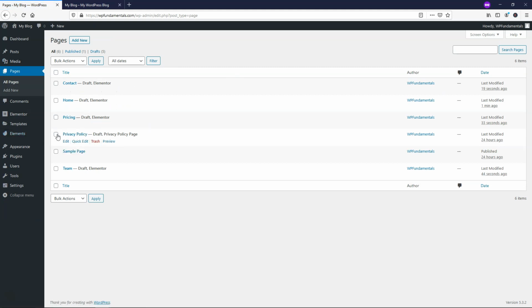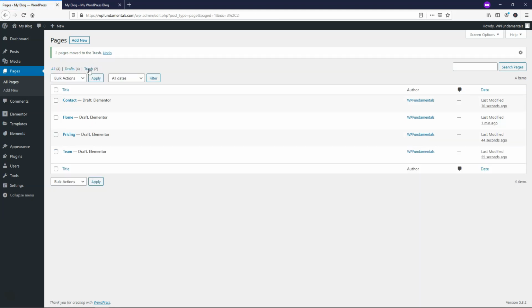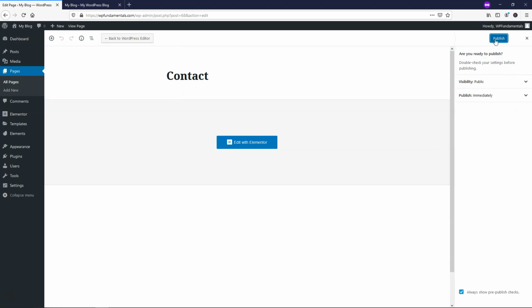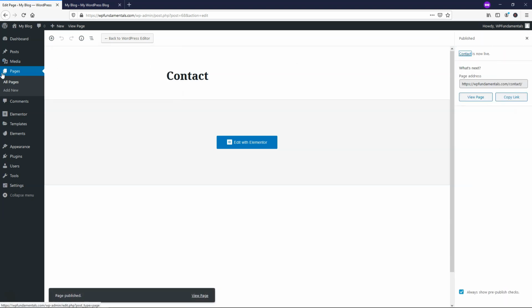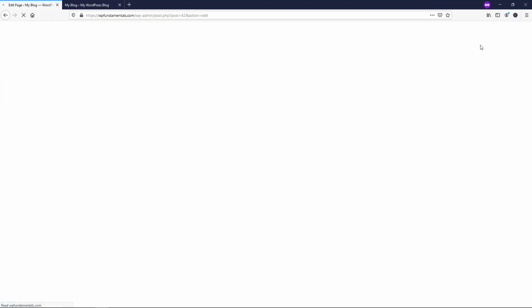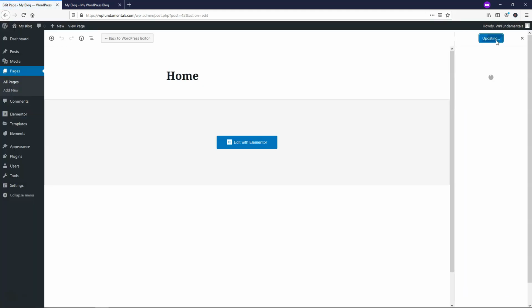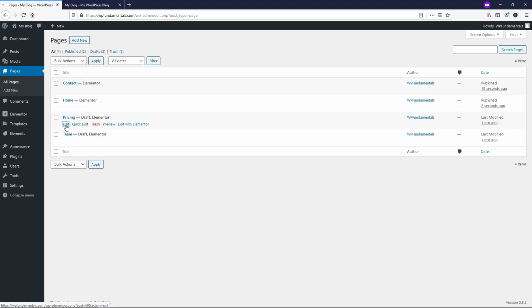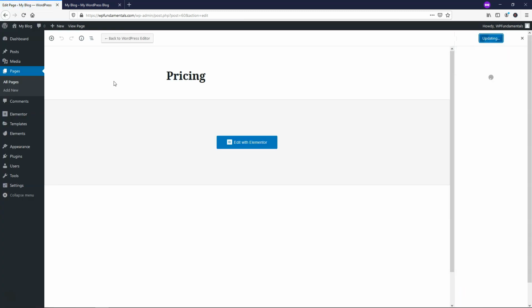So I'm going to get rid of the sample page and the privacy policy, and I'm going to move those two to the trash. But here I'm just going to go into edit, and I'm going to publish the page here. So I'll just hit publish, publish again. And now the contact page should be live. If we go back to home, I'll do the same thing and just publish this one as well. And then we'll go back to pages here, pricing, and we'll just publish and publish again.